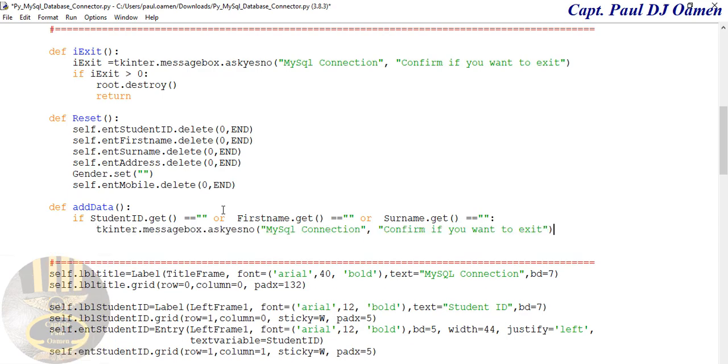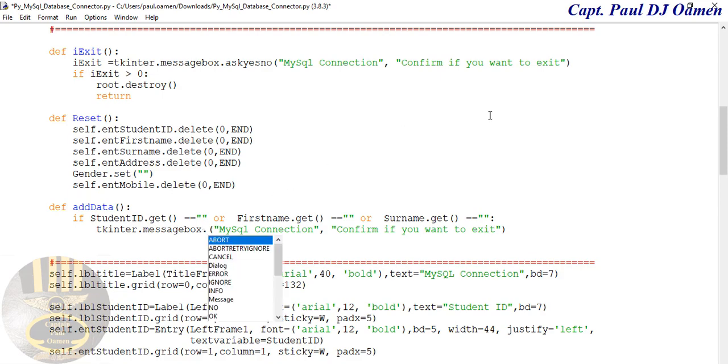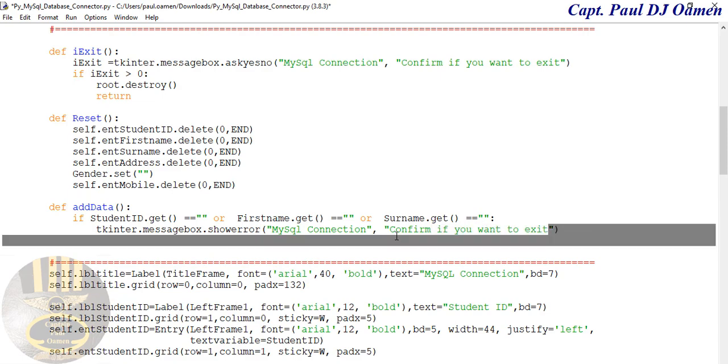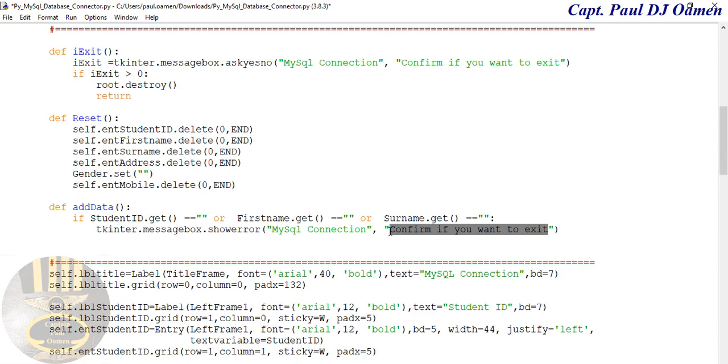Now, the dialog message, I'm going to change that to show error. Okay, if I press enter, I should be able to see something that says show error. That's it right there. Look at it. Okay, so that's an error message there. So in this case, you can just enter, let's say, enter correct details. That's it. Done.